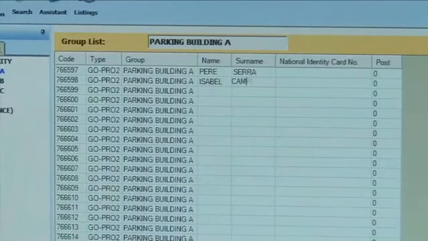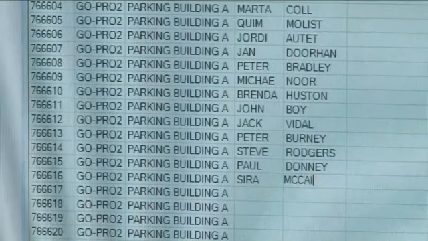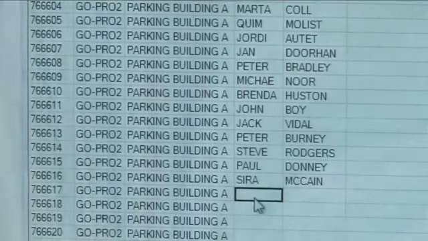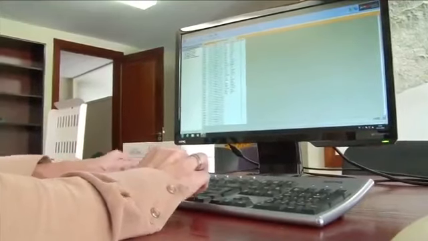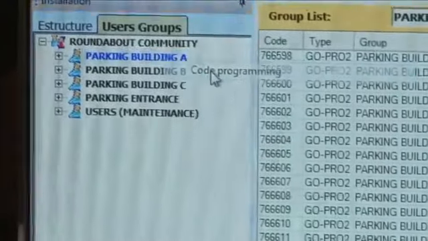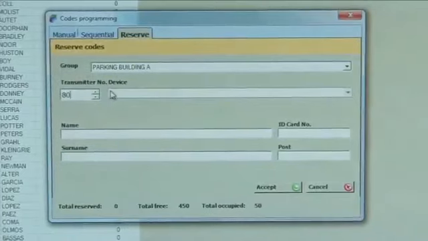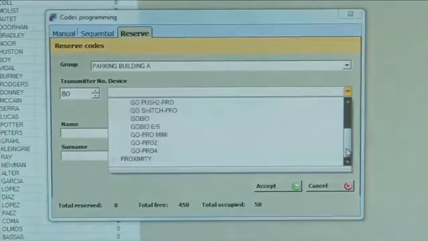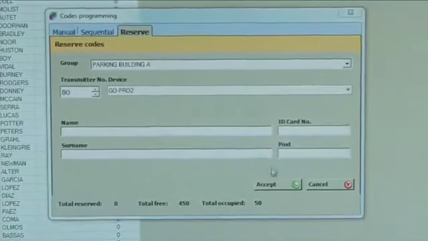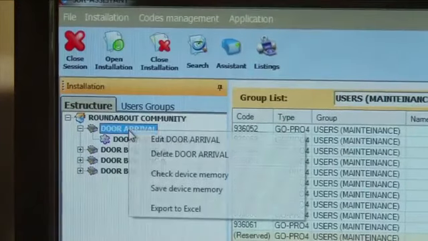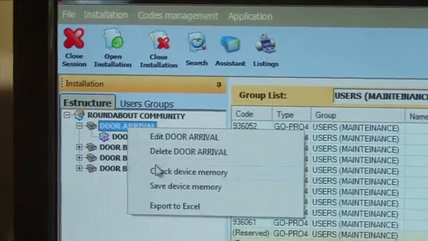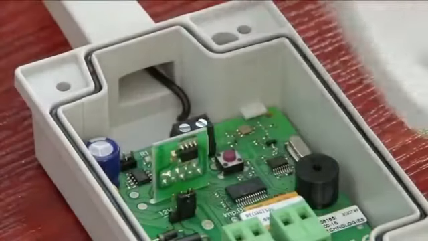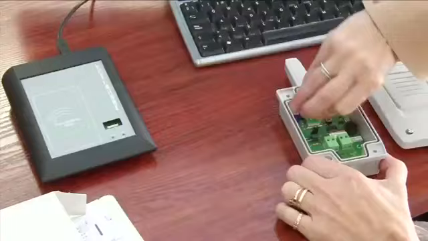In particular, it's very important to identify properly which transmitter has been assigned to each remote control and which opens the extra fields you have in each group. We'll then click the right-hand button again on the desired group and go to the Reserve tab. Here we note down the number of transmitters in reserve and the transmitter type. These reserves will allow us to assign new remote controls without going to the installation.